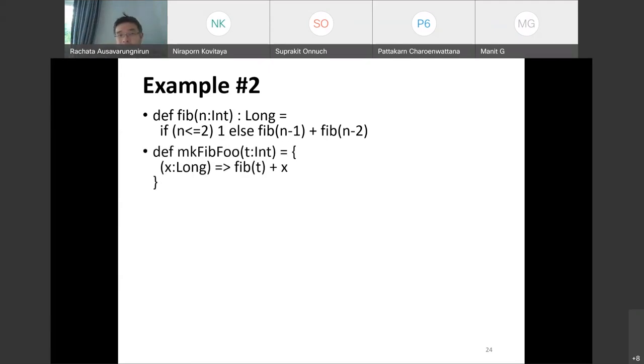I can define another function called makeFIFO that takes in t, which is basically the number that you want to calculate Fibonacci of. And makeFIFO basically just adds x to that Fibonacci function. What is the problem here? So if I say bar equals makeFIFO of 10, and then I do bar 1, bar 2, bar 3, bar 4, how many Fibonacci functions at the end? How many fib of 10 do I have to calculate? How many times?